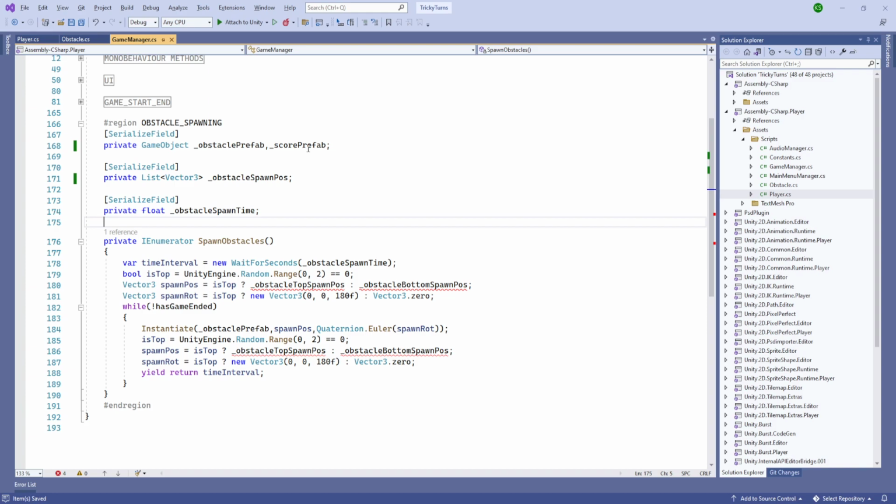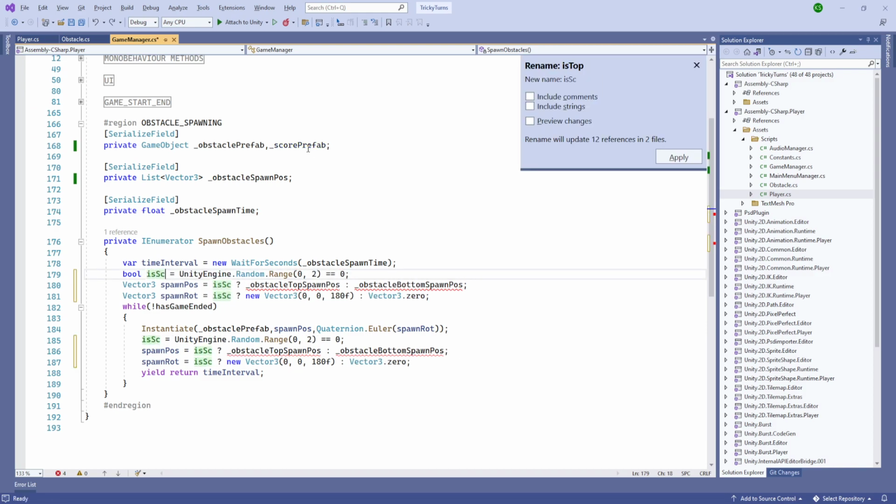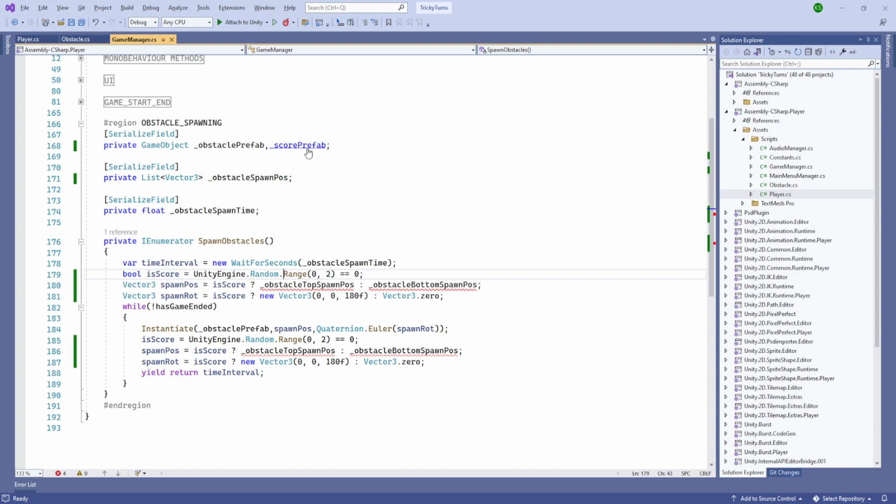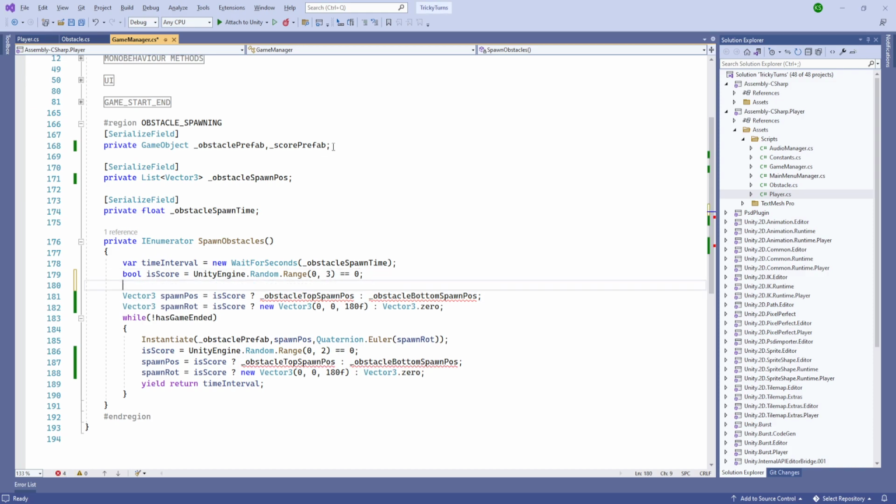And after we have obstacle spawn time, we have the time interval, and instead of is stop, let's rename it to is score, and it is going to be equal to 0 to 3. We don't need more. 0, 1 and 2. Our score needs to have more, and afterwards we are going to call the spawn prefab, and if is our score, then we are going to use our score prefab, else we are going to use our obstacle prefab.